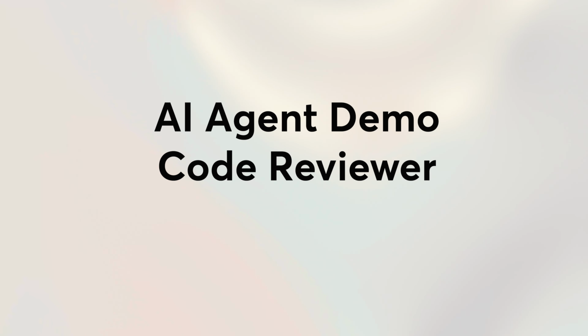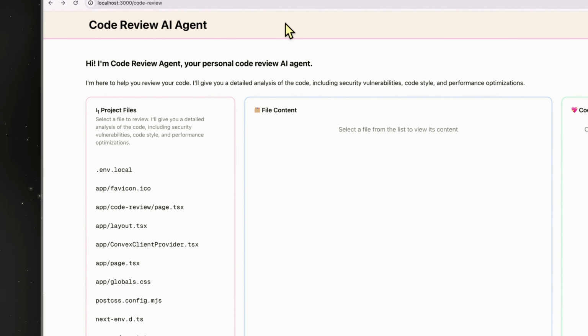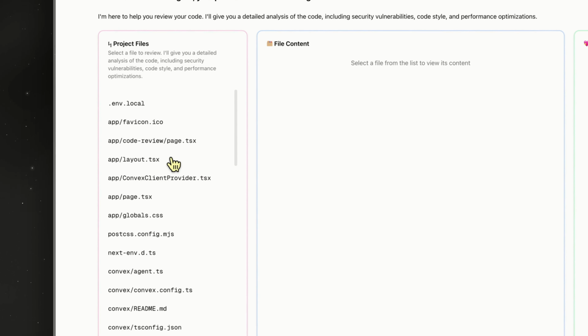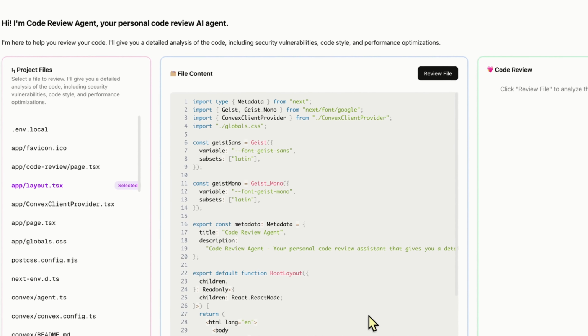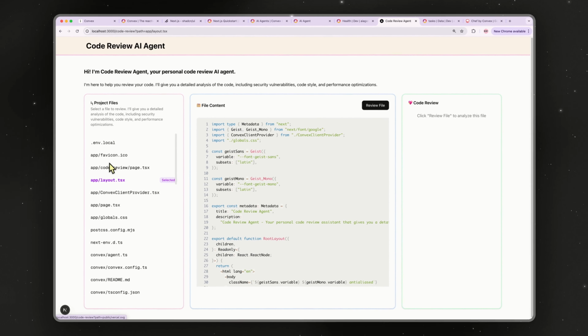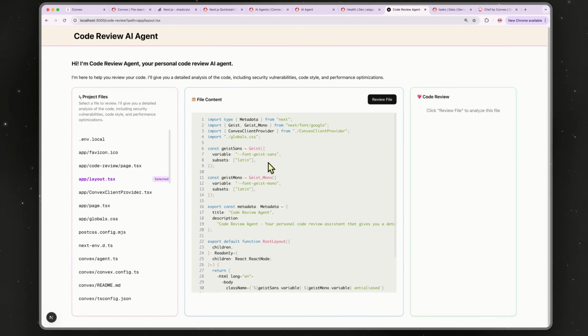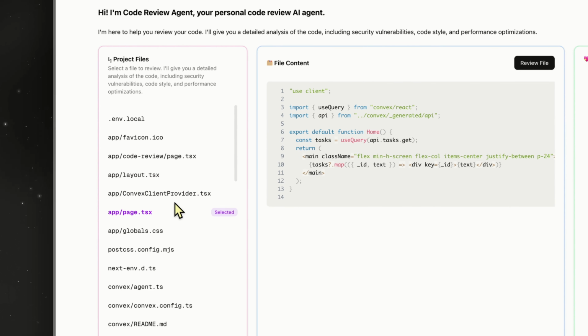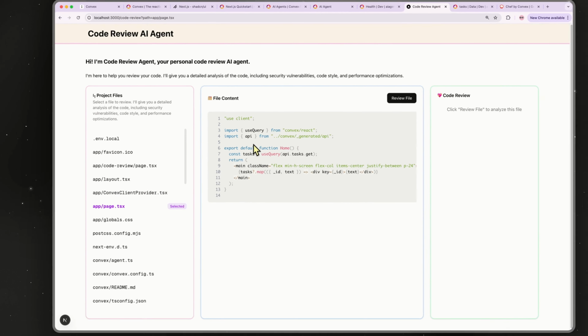Let's take a look at a demo of the app that we are building, which is our code review AI agent. Now we have a list of files in the project file section. If you select any file, then you will also be able to view that file as well. All these files are essentially being pulled from your local Git system, so you can ask for code review whenever you want, even before you create a pull request. So this is the file content of each of these files.